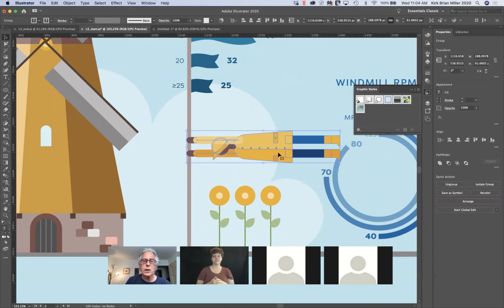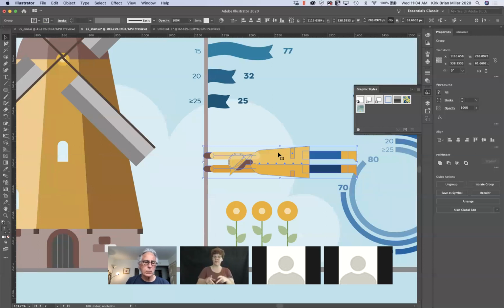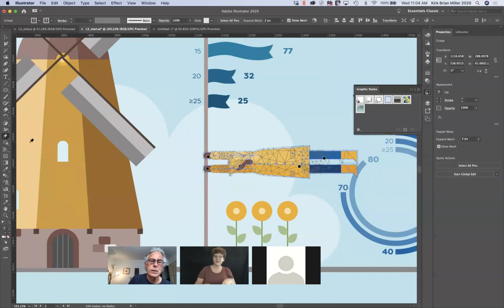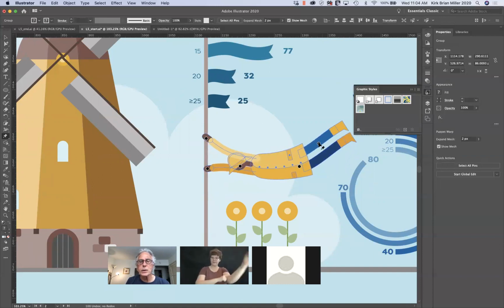But we want this guy to look like he's kind of warping and waving, you know, blowing in the wind. Well, we could take each of the shapes and manipulate them individually. But instead, we have a tool over here that's hidden underneath the free transform. It's called Puppet Warp. And now I can take this one, and you can see as I move that anchor point, it looks like his arm is bending. I can take this point here, and I can bend it. And it looks like he is kind of bending in the wind.